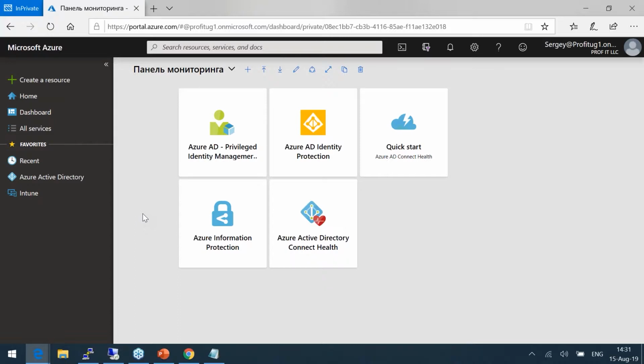And here are a couple of services that can help us to make it more convenient. The first service to make it more convenient is called conditional access.